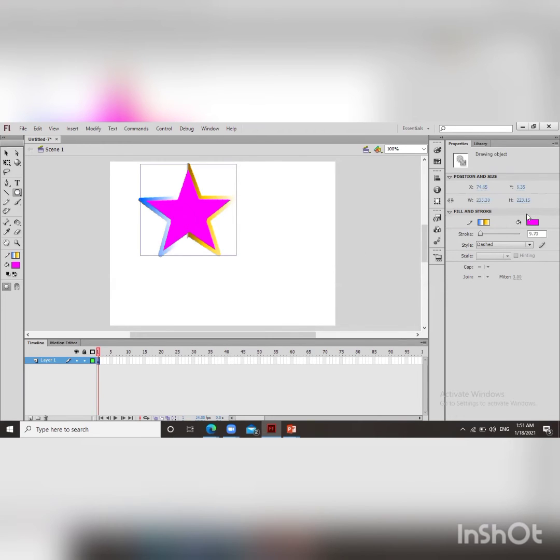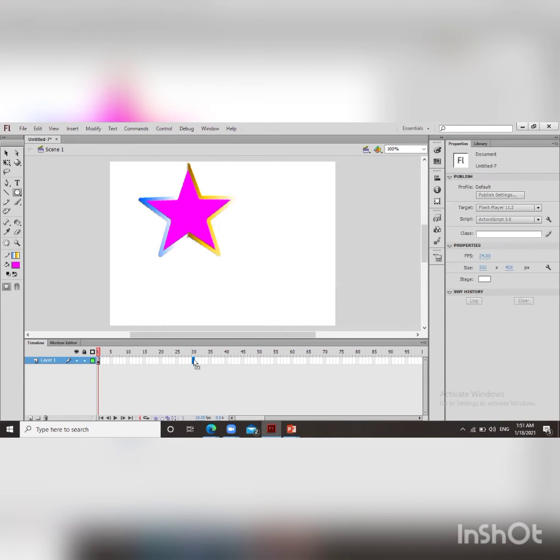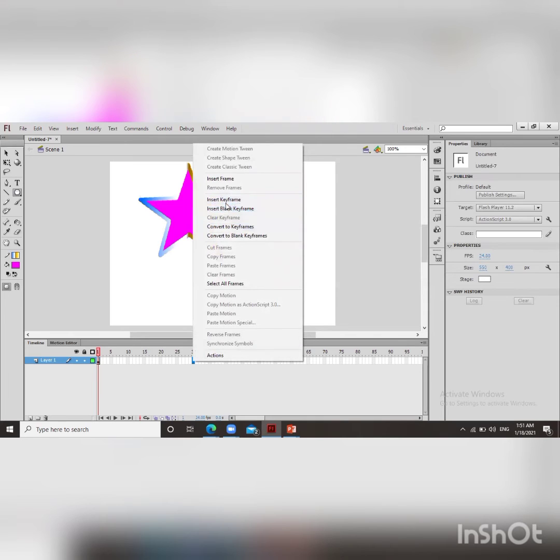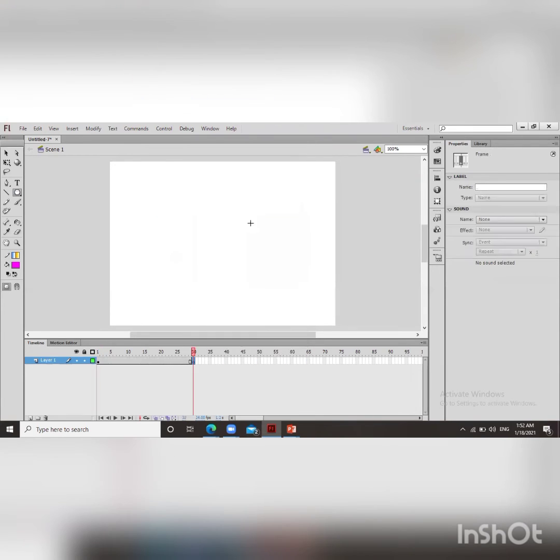As you know, we can change the stroke color or fill color also according to our requirement. And now I am making one keyframe. Like I want to create a keyframe on the 30th frame. So just click on that particular frame, right click on it and click on insert blank keyframe. We can choose this option from here also. And for example, if I want to make one more blank keyframe here at the 60th frame.